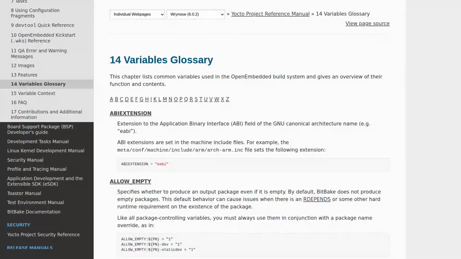Bitbake keeps every configuration and recipe value in a single data store. A variable's final value is not written once. It is computed from many operations spread across configuration files, distribution policy, machine settings, classes, and the recipe itself. An assignment can set a default, append to it, prepend to it, or override it for a condition. Because of that, reading one file tells you what that file intended, not what bitbake resolved.